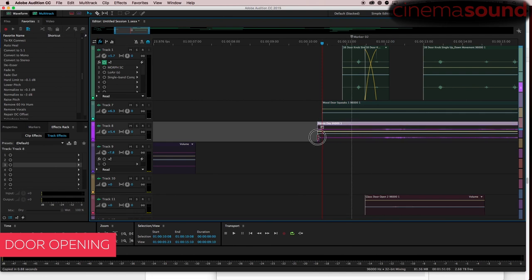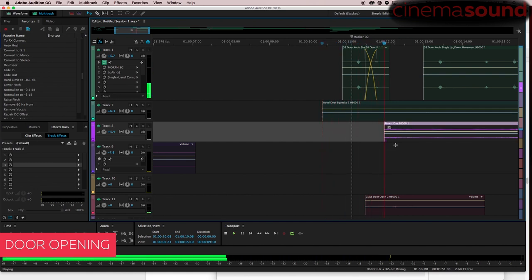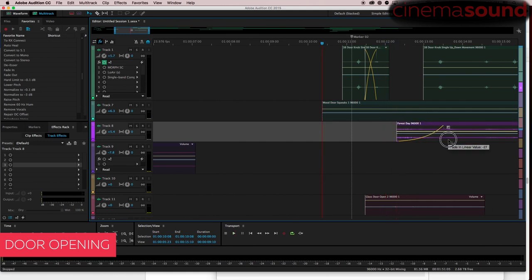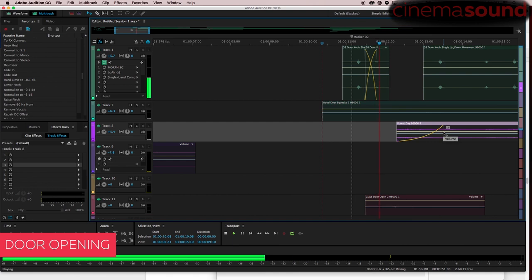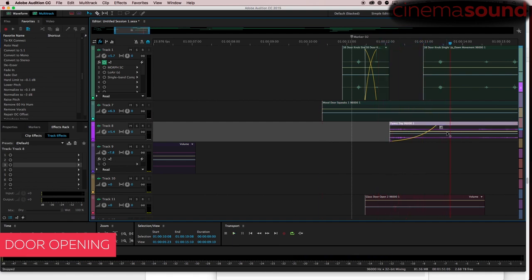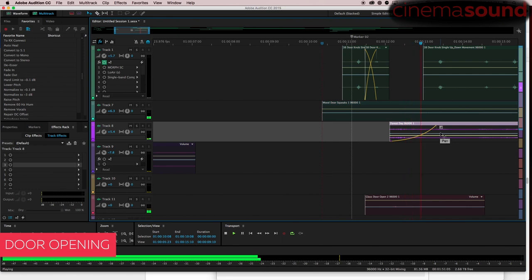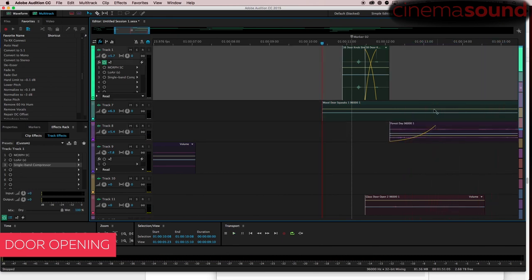And let's take control of where that fade is going to be. So the door squeak reveals the fade up of the Forest Day sounds. So it's about right here. And we're going to do our fade up. Okay, obviously it's way too loud. We'll bring it down. I'll get rid of this.